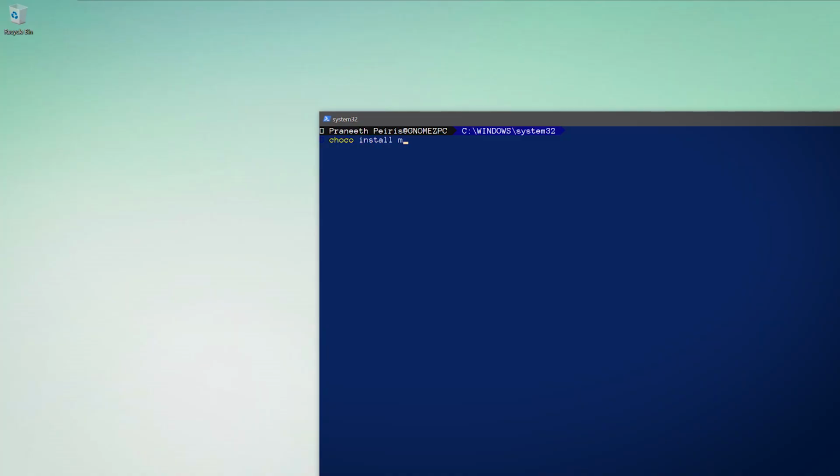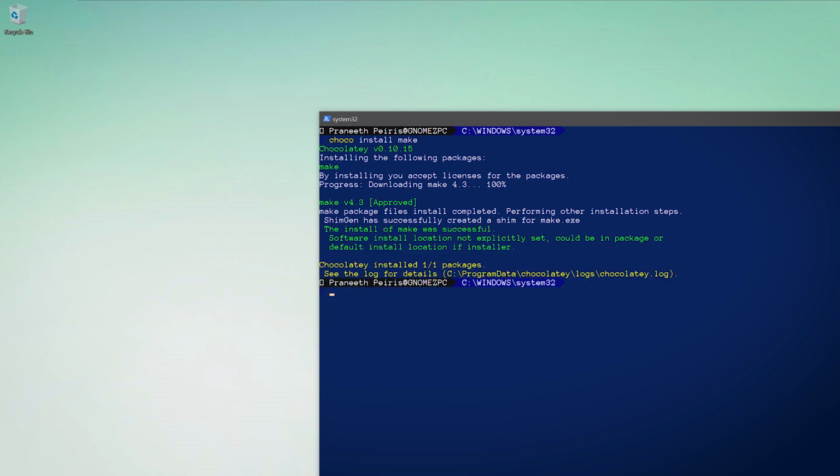Using MinGW and Cygwin kind of helps, but I found this really nice tool called Chocolatey, which is like brew on Mac. You just have to say choco install make, and boom, it just installs. And it's so cool, it works perfectly fine, and it will not screw up all your applications.